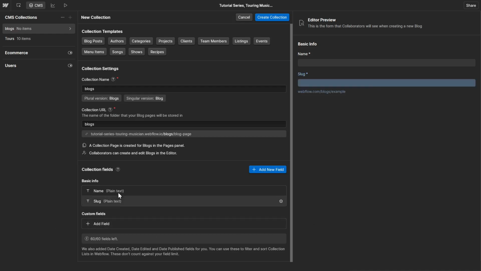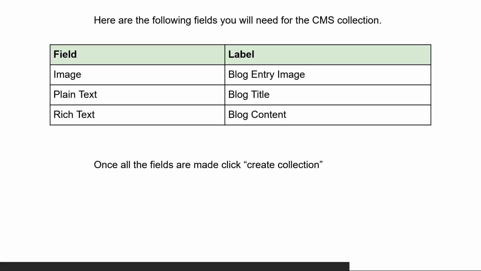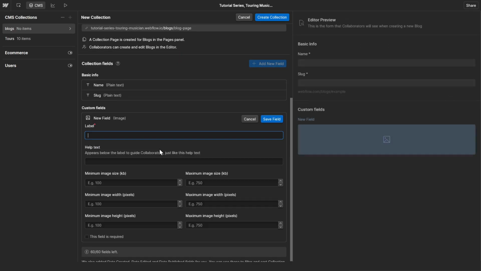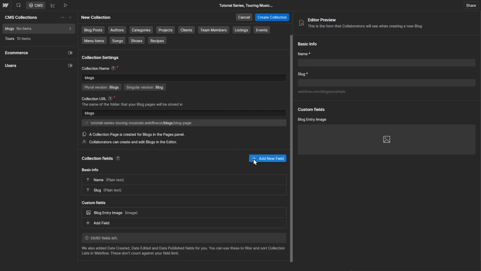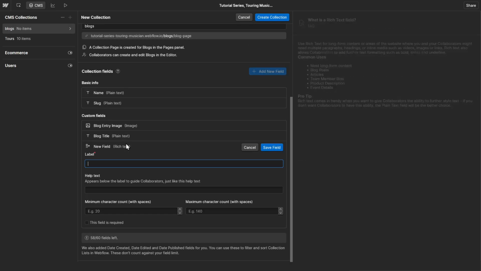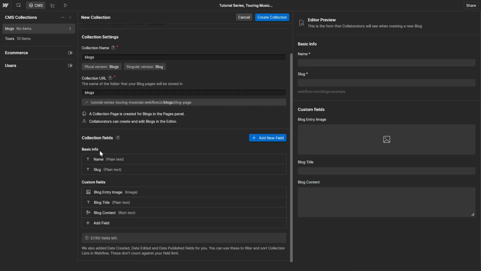And then what we're going to do is go ahead and add the following fields. And if you want to know what fields and labels I'm using, you can refer to this table right here. Just take a screenshot or write notes on a notepad. Okay, with everything all set, go ahead and click on Create Collection.